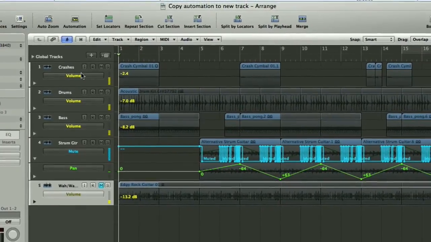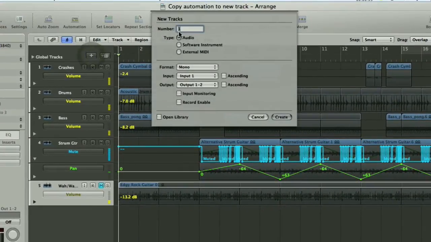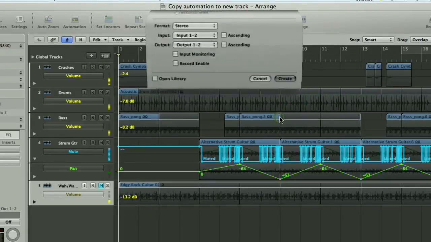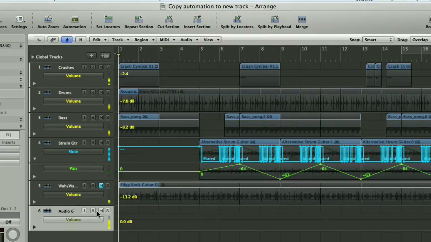Or you can come about it this way, which is to create a new track, which is an audio track in our case, and wants to be stereo. So create, and we get a blank audio track down here at the bottom.